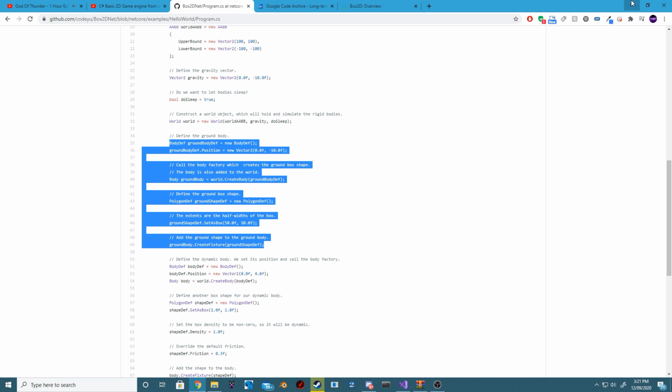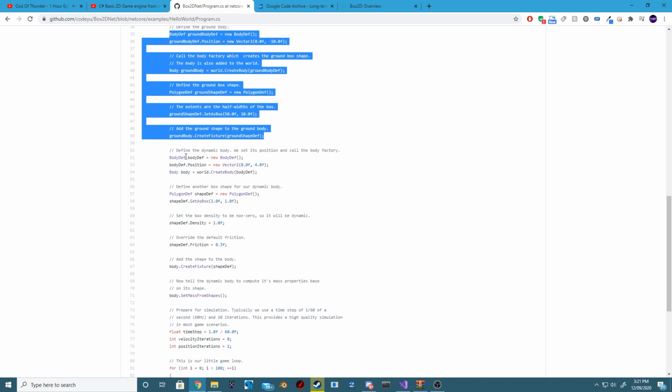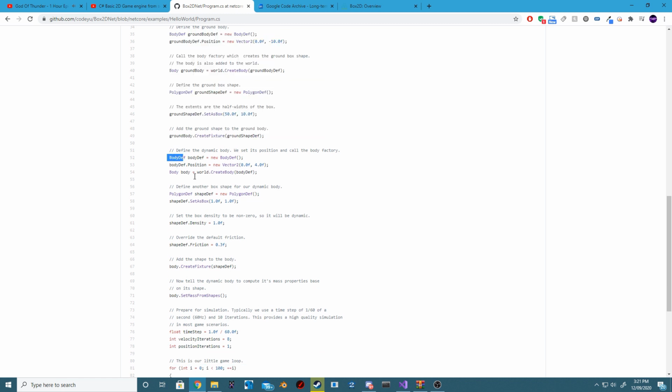So what we can do here, just trying to remember how we can do this. So we'll start off with the dynamic body, because I think that'll be the easiest. So we have a body, new def. Body.position.